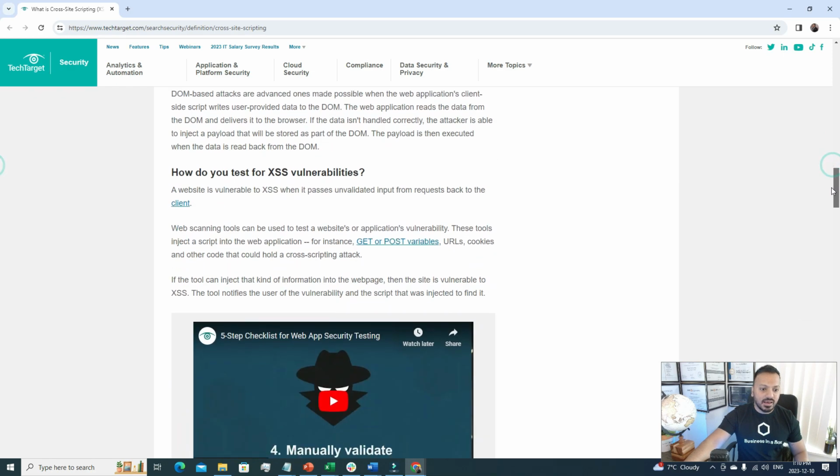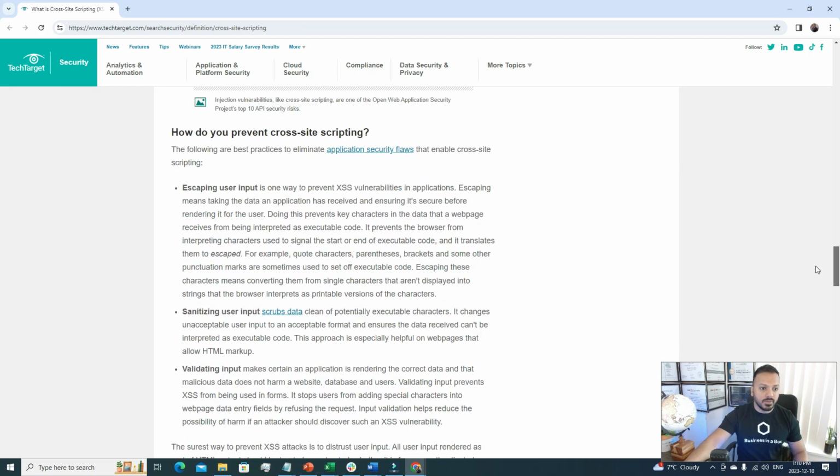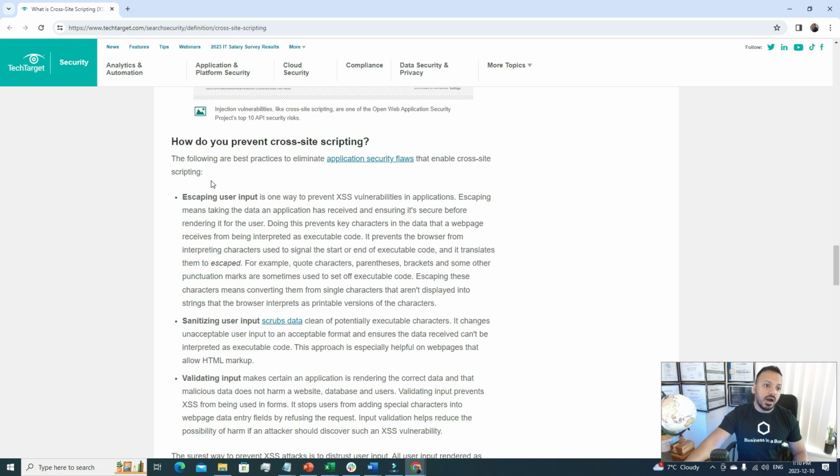Now a good question could be, how can we remediate this sort of attack so that our web application will be secure? There are a few points that we can follow. How do we prevent cross-site scripting? The first thing is escaping user input. This is one of the best ways to prevent cross-site scripting. Escaping means taking the data the application has received and ensuring it's secure before rendering it to the user. So we have to do a checkup here. The second thing we can also do is to sanitize user input. So we need to clean the potential executable characters.